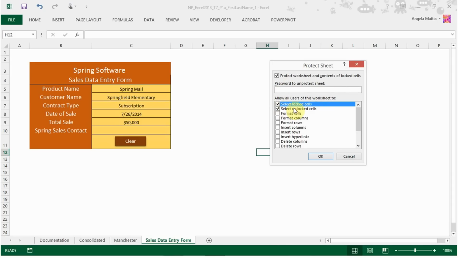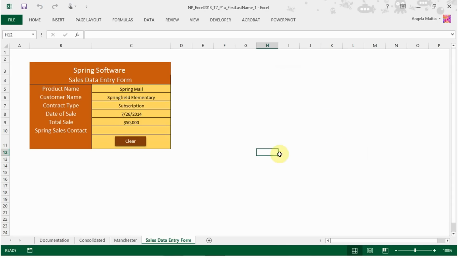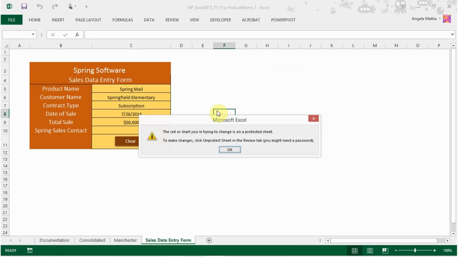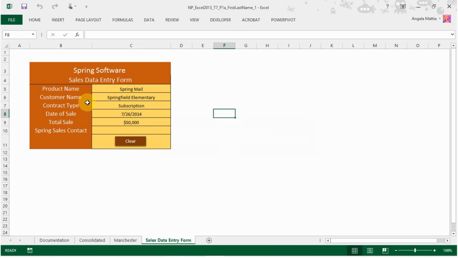It will protect them. Leave the default here and click OK. And now when you try to type something in, it's going to tell you it's protected, but I click OK. If I go up here and say I want to change this again back to 500,000 or 5 million, I can, because these cells are unlocked. So I can still make changes in these cells right here.